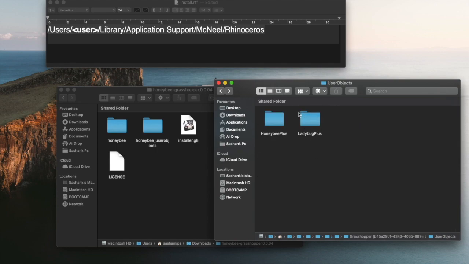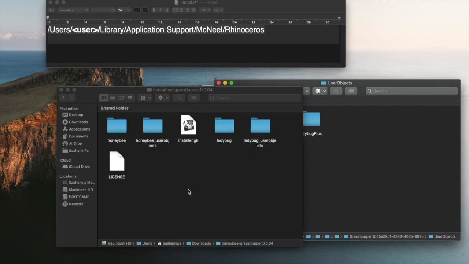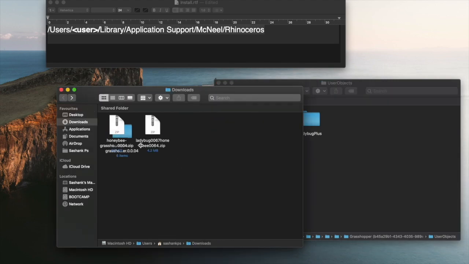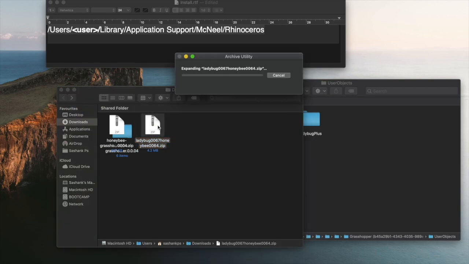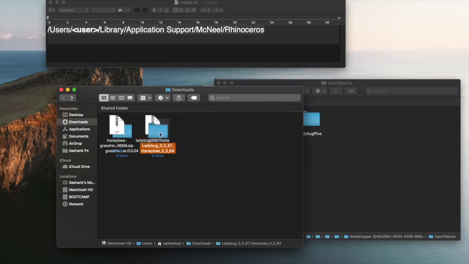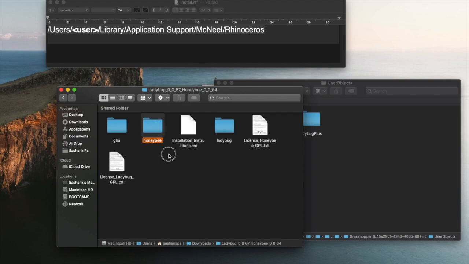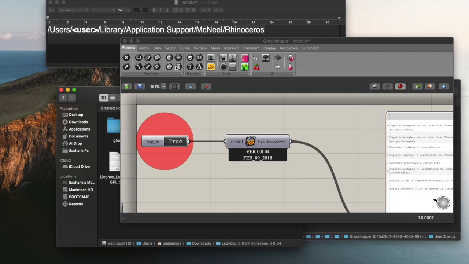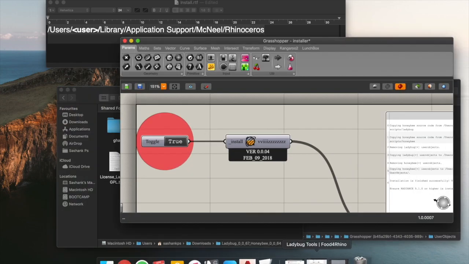So now that we have this folder, the root, the path for this, what we'll do is we'll extract the Ladybug file that we downloaded. Okay, and we open that folder up, and we have two folders here, Honeybee and Ladybug. These are the ones we need. Okay, so I'm just going to quickly close Rhino here.